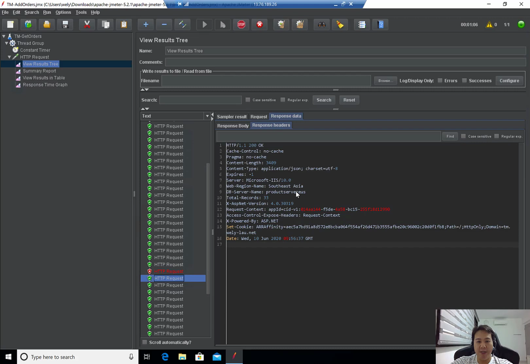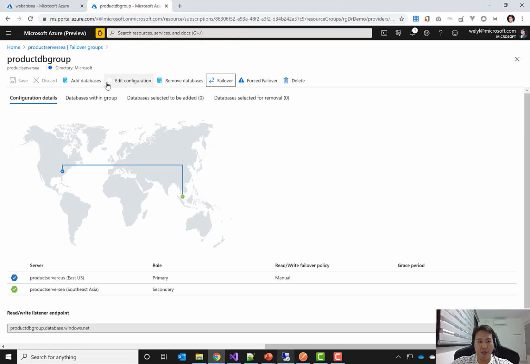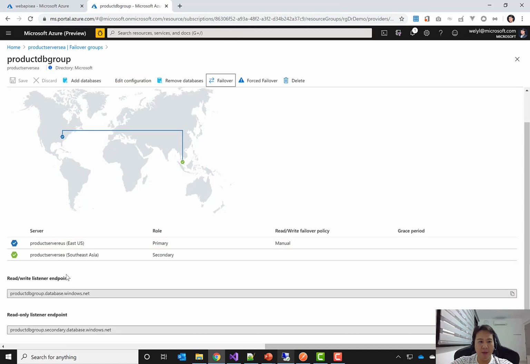The failover happened successfully, so I can verify that by going to the Azure portal. As you can see, now East US has become primary and Southeast Asia has become secondary, and I don't have to change anything on my application at all. So this is how easily you can perform a failover on your database.